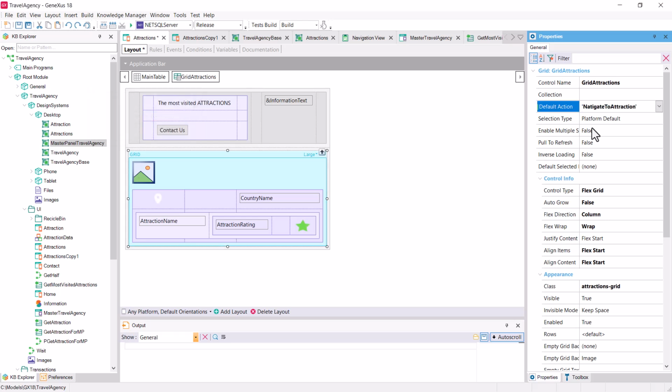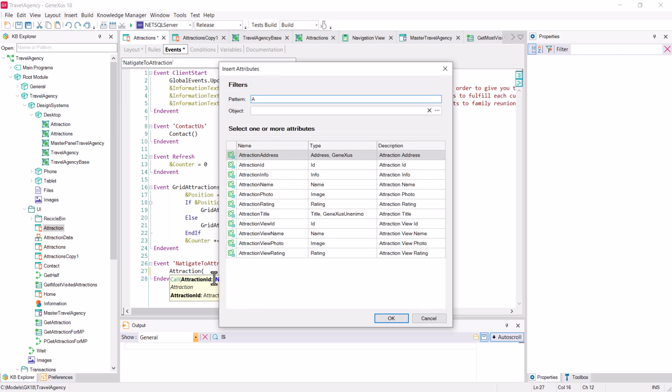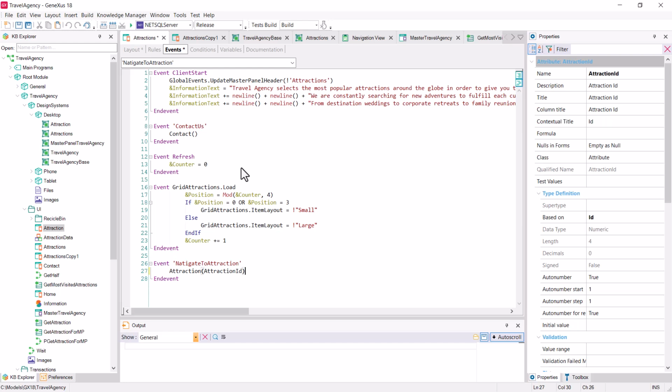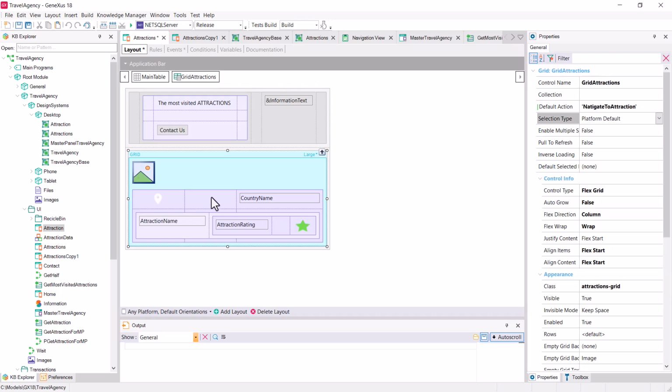Now let's see that there's a set of properties that allow defining a certain behavior of the grid. For example, whether to allow selecting grid items, what type of selection, and so on. Here's the event, and what we'll have to do is to invoke the attraction panel, passing it the attraction identifier, which in this case will be in the attraction ID attribute. But do we have the attribute loaded in the grid item so that we can pass it to this other panel once the grid is loaded? Initially, it seems that we don't.